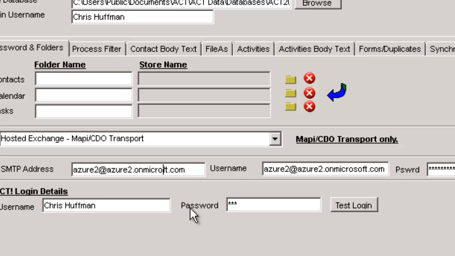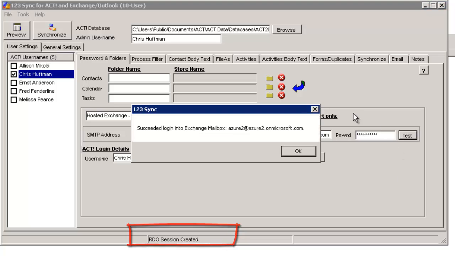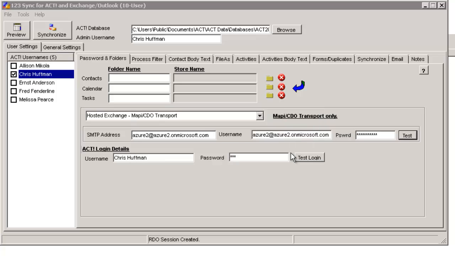We misspelled Microsoft. Microsoft. Soft. So now that we have these two spelled correctly, let's click on Test and see what happens. So now it's logging into the Office 365 mailboxes and it's testing it. It'll take a while to get in, and it'll tell you that it succeeded to log in.